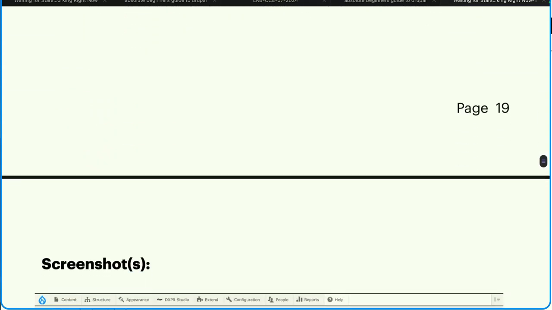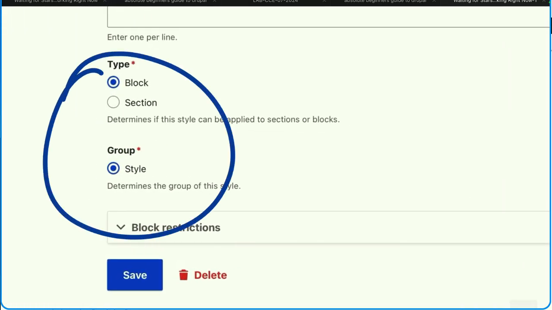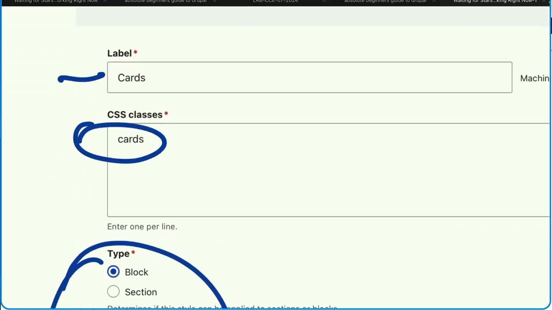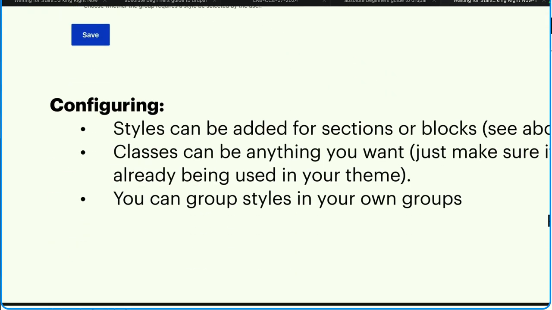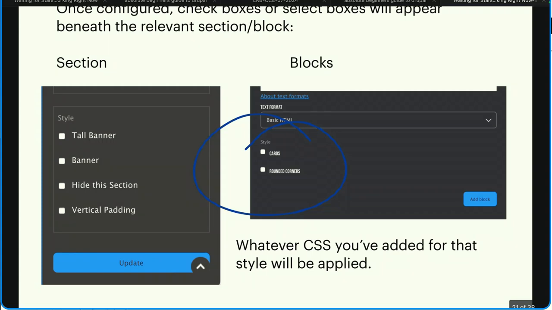It's really, really great. When you're using it, it looks like this. You define whether it's a section or a block and define the style. You give it a name and the class. And then when you're actually using it, it basically just shows up as a little checkbox either in the section or the block, and a content editor can select that and apply those styles. Now, they don't know what they're applying. That's where training and documentation comes in.